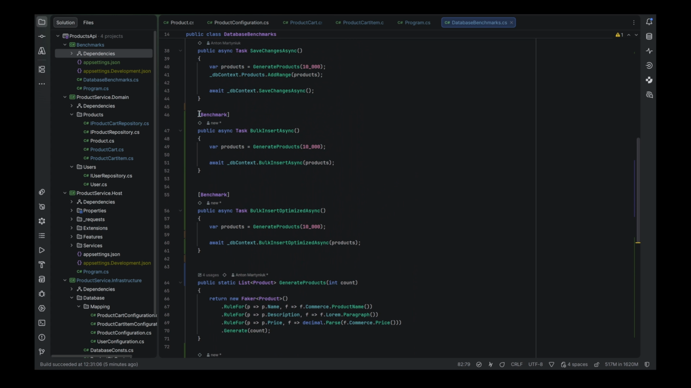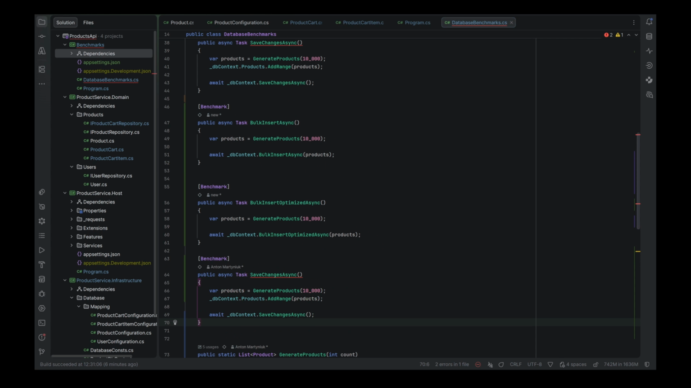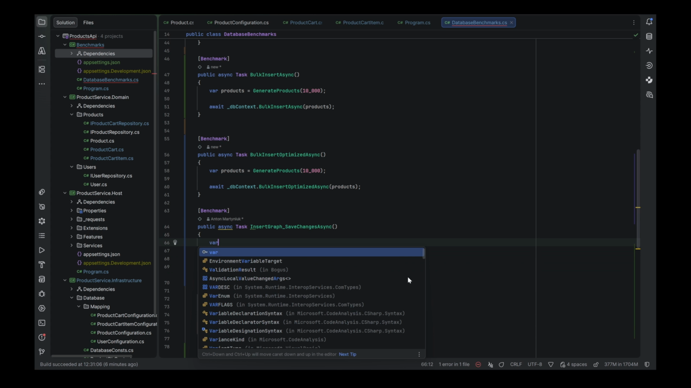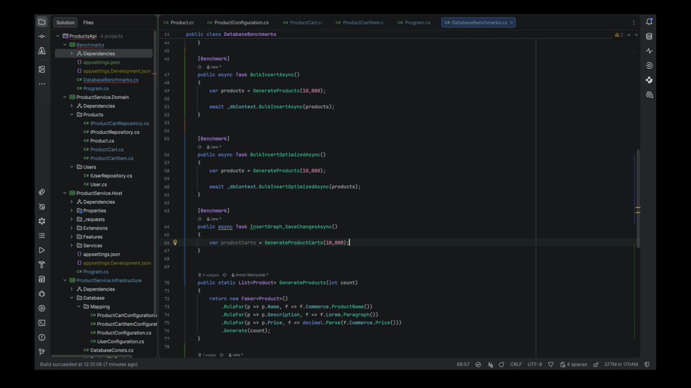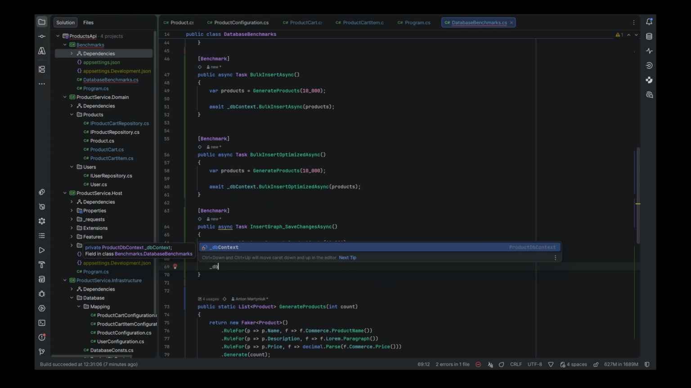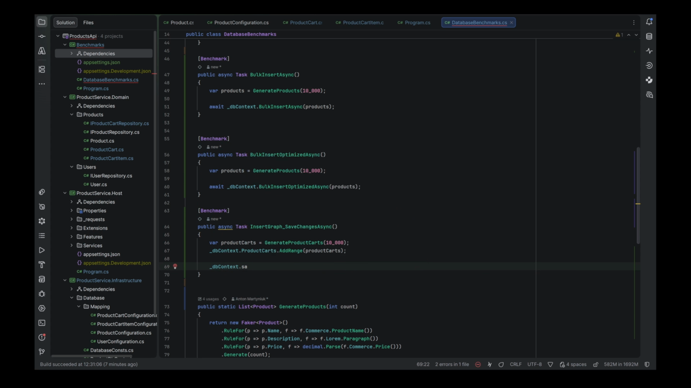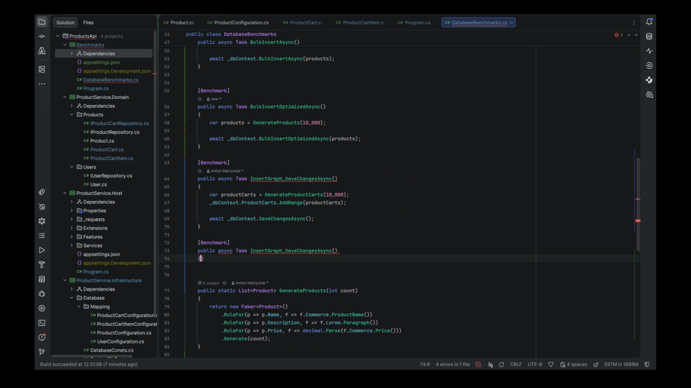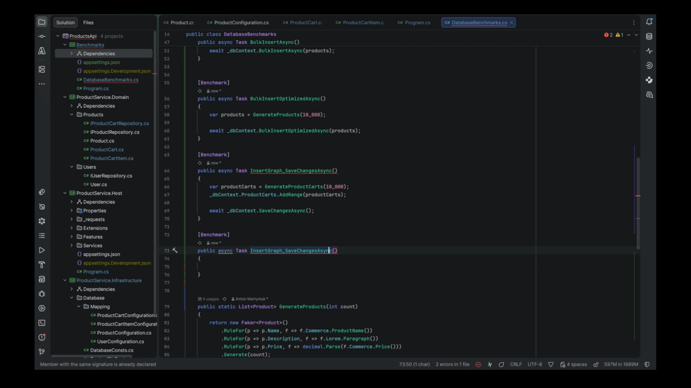And let's create some benchmarks here. I will create a new method and call it InsertGraph. We will generate 10,000 product cards and insert them. Now let's add two more methods. One method will use InsertGraphBulkInsert.